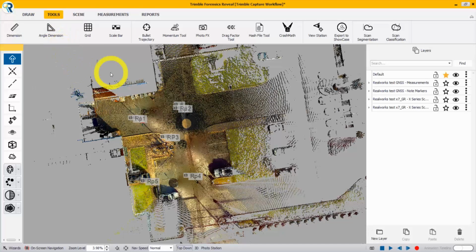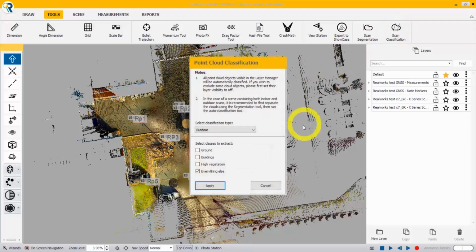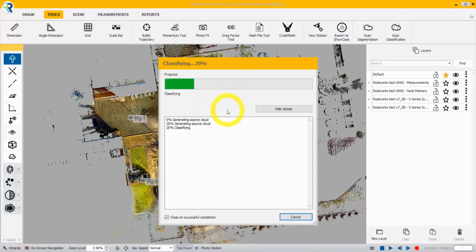If I wanted to, inside the tools, and this is Reveal version 2.10 or higher, you have the scan segmentation and the classification. So I'll start with this classification, and this is an outdoor. This is similar to RowWorks, and we'll just grab everything. This can be a lengthy process, so I'll come back when it's ready.